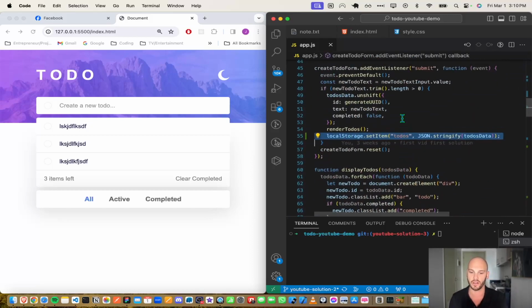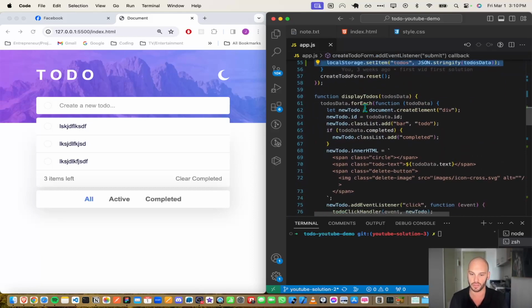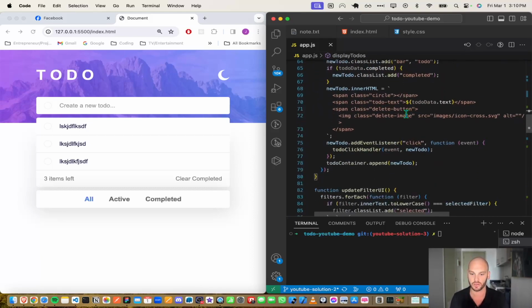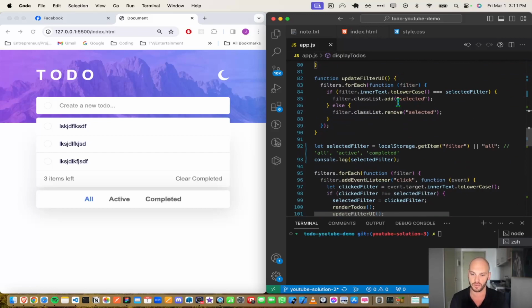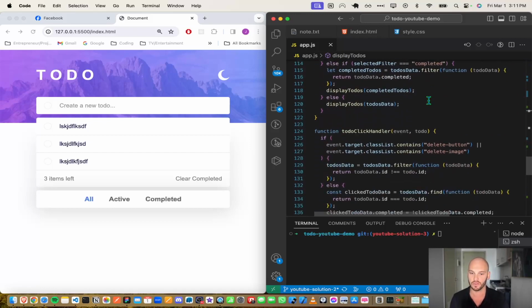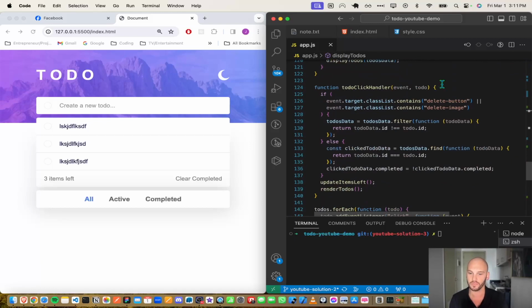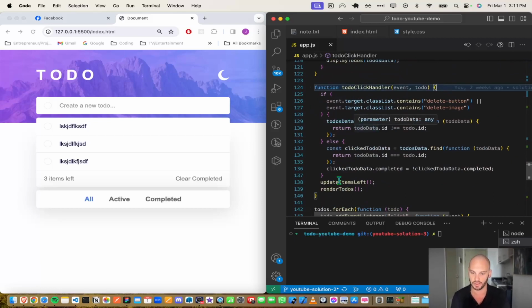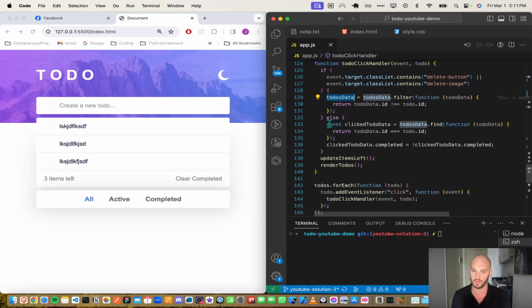So I'm just going to copy this line because we're going to use it in various places. Display to-dos is all about displaying in the UI, so that's okay. Filters, render to-dos, to-do click handler. So we're going to want to do it here. So when we click the delete button, we're removing something from to-dos data. When we click anything other than the delete button, so anything else in the to-do, we're toggling it, right? So regardless of which one we do, we have updated to-dos data in one way or another.